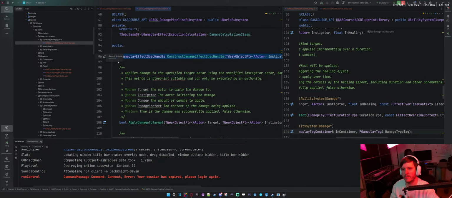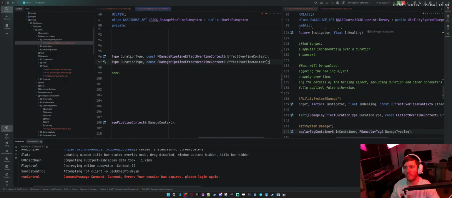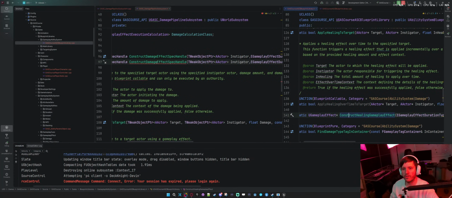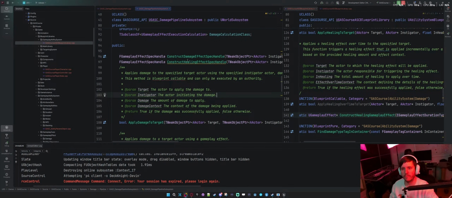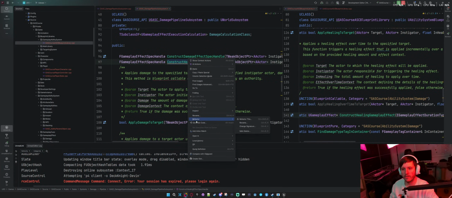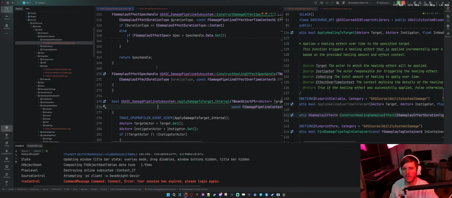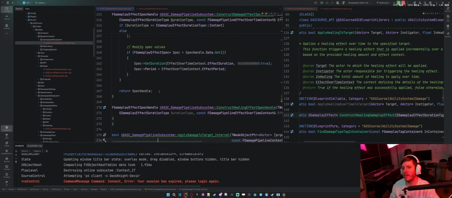Should be able to do it similarly. Just change it to construct healing spec handle. Generate that. Now I should be able to do something fairly similar.